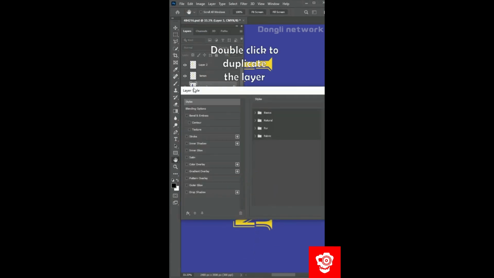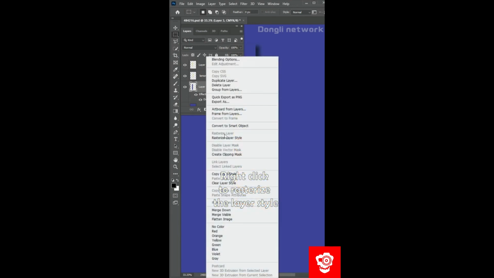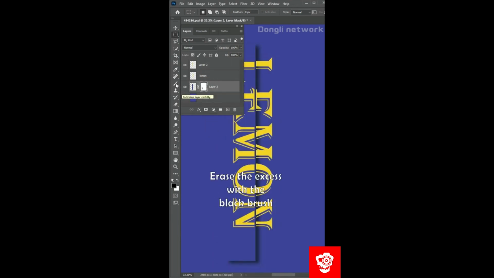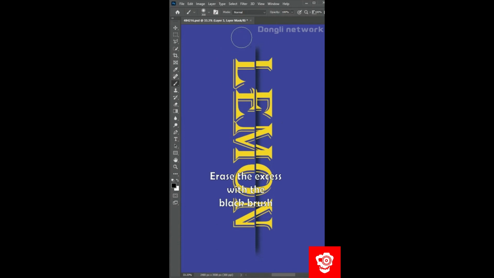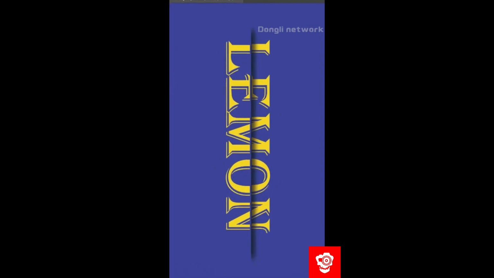Double-click to open the layer style and add a drop shadow. Adjust the parameters. Right-click to rasterize the layer style. Add a mask. Erase the excess with the black brush. Move the text layer below the mask layer, and the effect is completed.